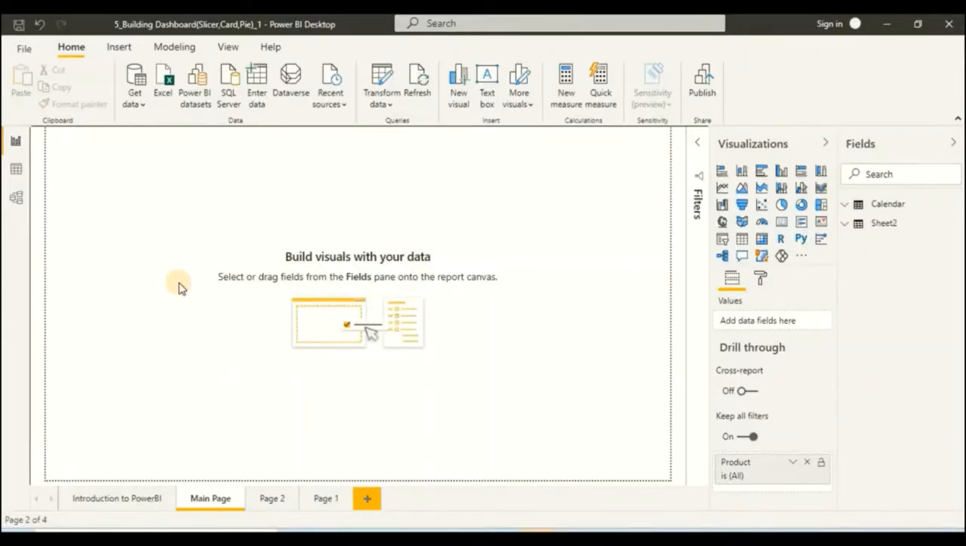Alright guys, welcome back to this learning module on how to create our first dashboard. Today we are going to cover 3 kinds of visuals in a Power BI dashboard. We are going to talk about how to create slicers, how to create cards, and also how to create a donut chart. Let's begin by creating a slicer.